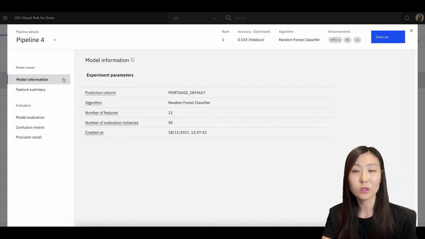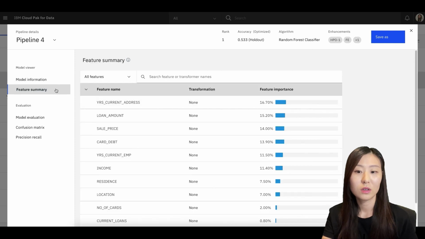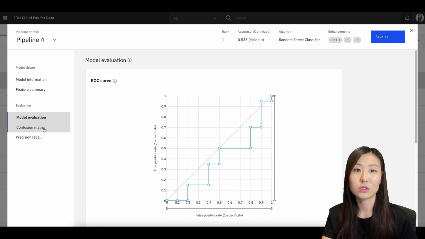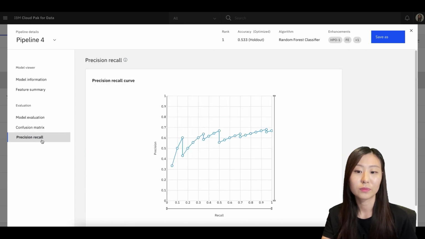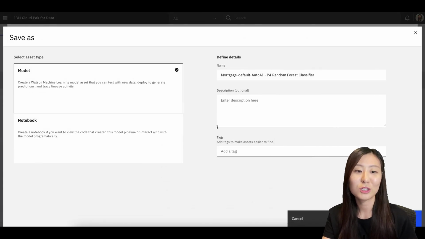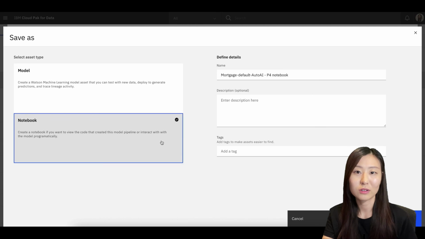Here I can see what sort of algorithm was used to create this particular model, the importance of the features, and the different evaluations that were made to show the performance of the model. Finally, I can save this straight into a machine learning model asset, or if you wanted to look at the code behind creating this model, you can save it into a notebook.